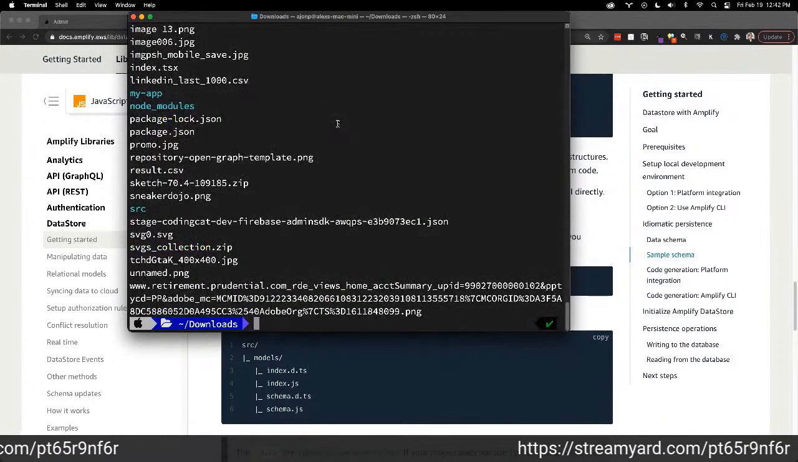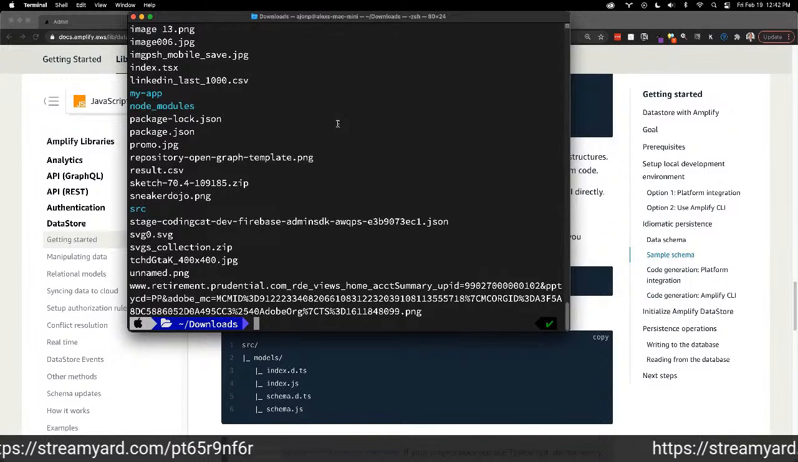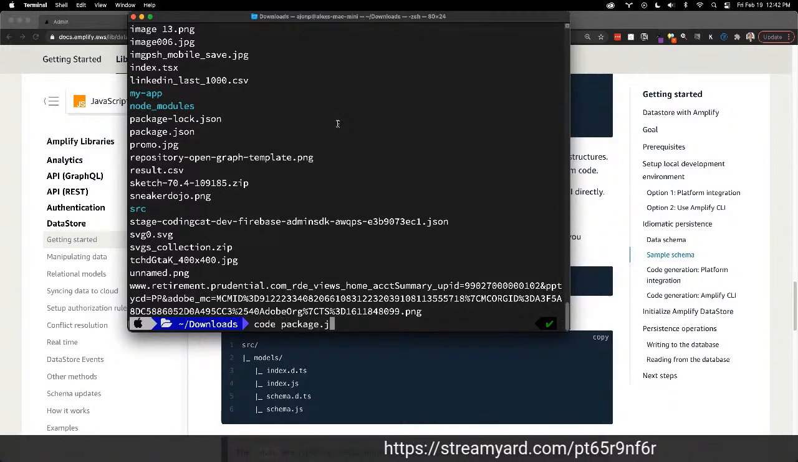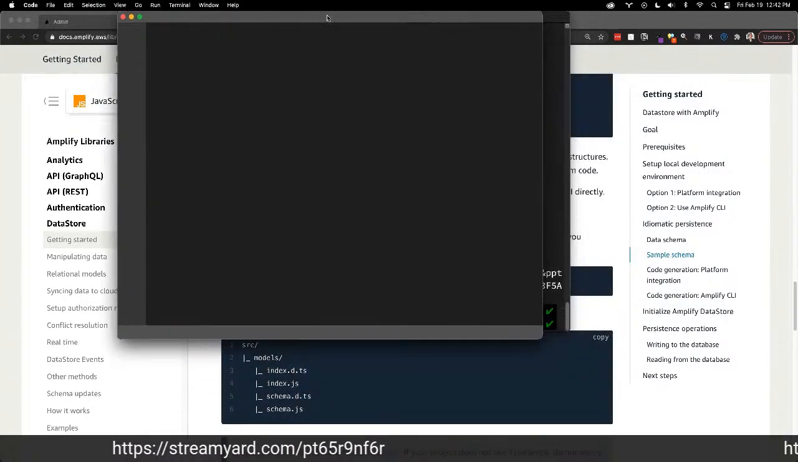Oh man, this could get interesting. I thought it would actually create a new package folder. At least I was in download this time. So let's take a look at this real quick.